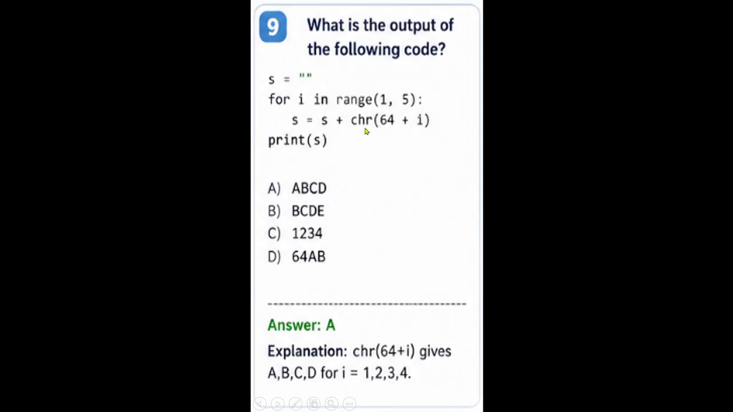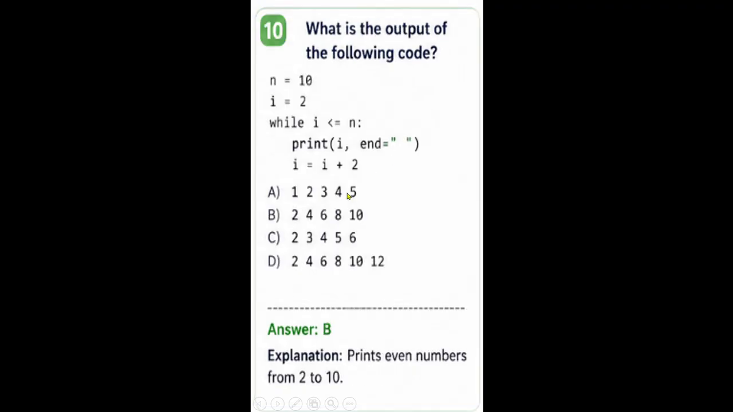So chr 64 plus 1, which is 65. ASCII value of 65 is A. Then 64 plus 2, 66, which is B. 64 plus 3, 67, which is C. 64 plus 4, 68, which is D. 64 plus 5 cannot be here because 5 is the last point which cannot be included. Okay, so answer is ABCD.